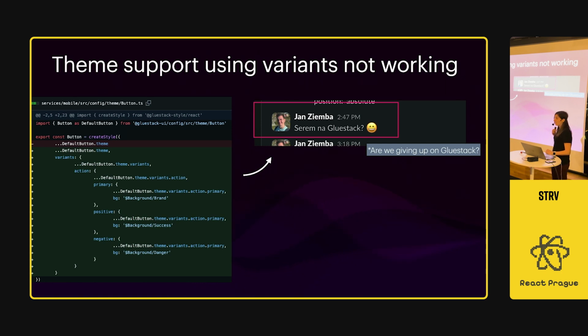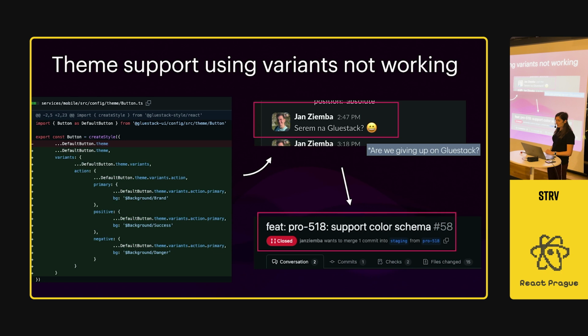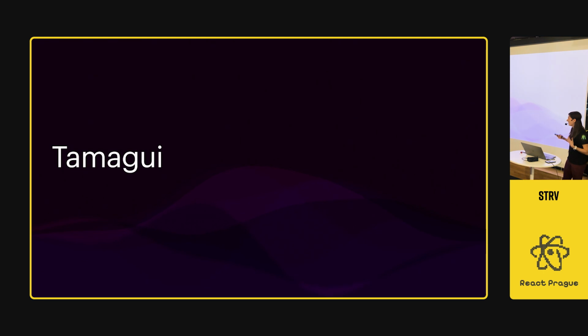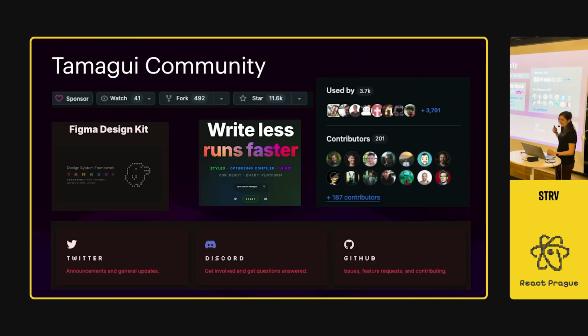So after that, I tried myself. It didn't work. So we closed the PR and we were leaving GlueStack. Fortunately, we have another candidate, which was Tamagui. So I started experimenting, and I was very happy.